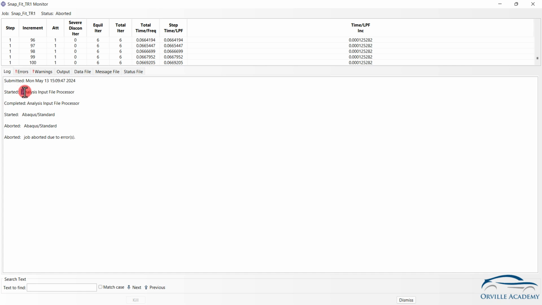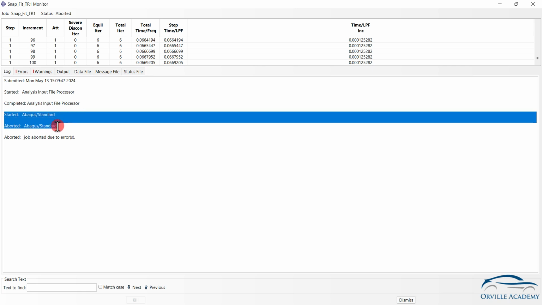Under Started, it is saying input file processor. Then it has completed the input file processing. That means there are no modeling related issues in my model. Then it is saying started Abaqus Standard. That means it has started solving the model. And in the immediate second line, it is saying aborted Abaqus Standard. So at the time of solving the model itself, it has faced some problem.